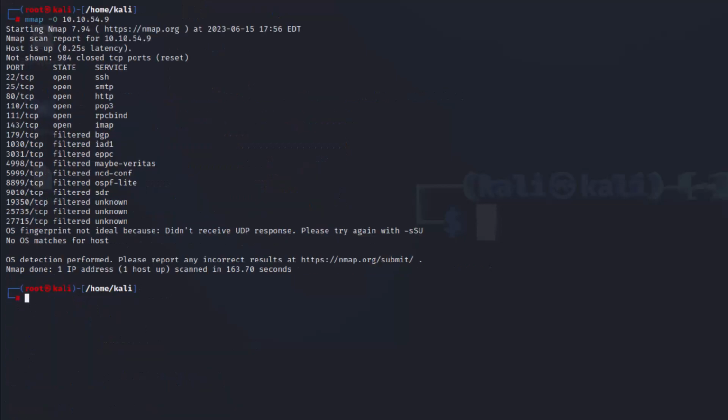When I run an OS detection scan, as shown in the CLI, the information looks similar to the other port scans. One difference is it shows the possible OS at the bottom. In this case, the OS detection was unreliable and it could not detect the OS on the target host.